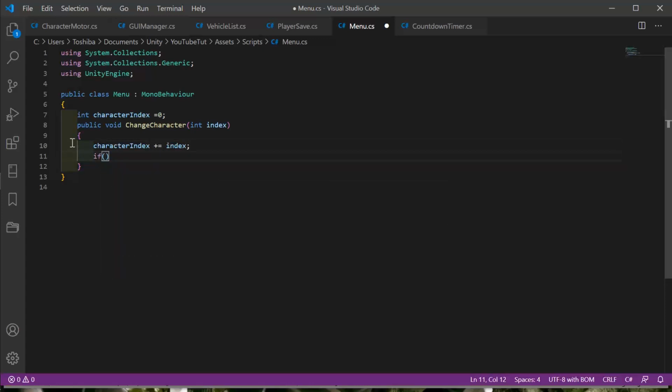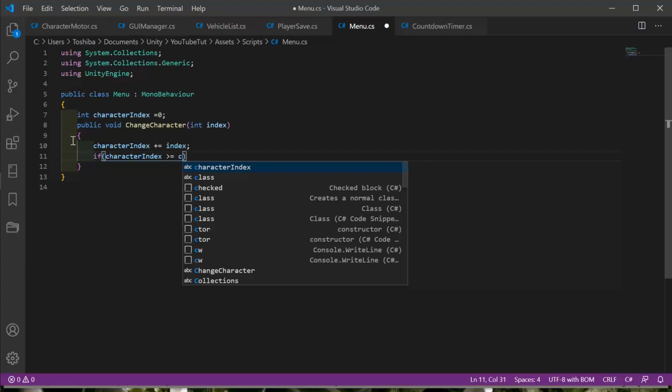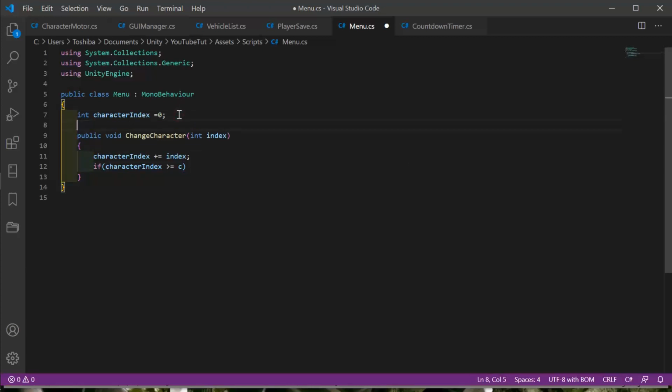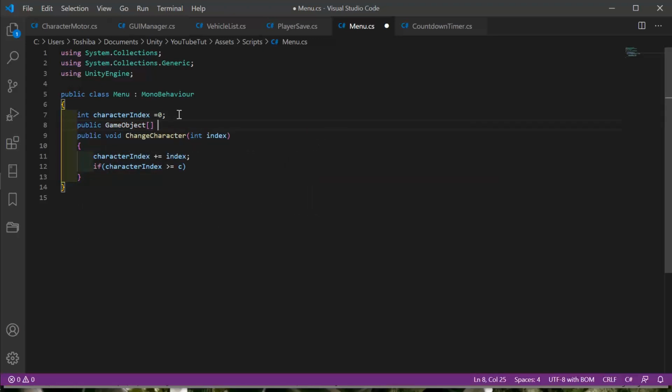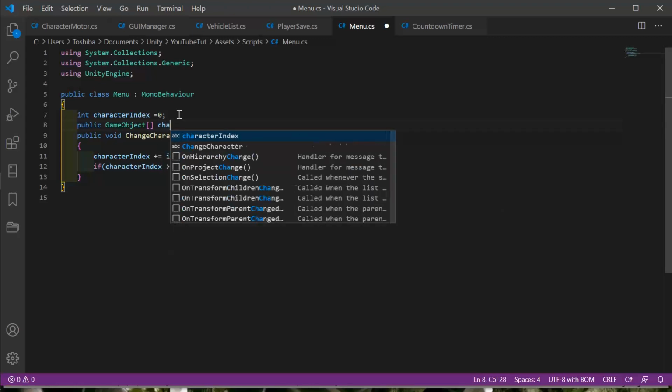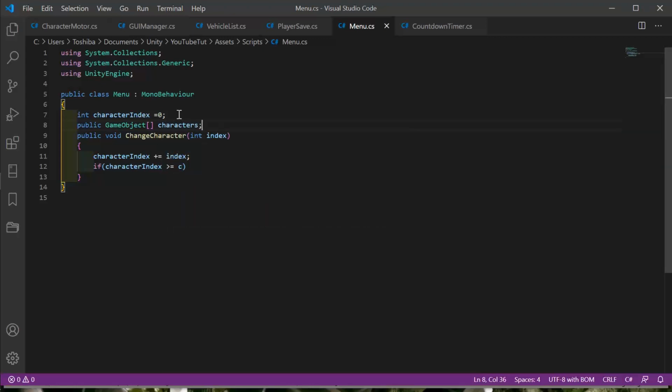Now we say if character index is greater than or equals to, you need a game object that is going to house all our characters. You can have more than 2 characters, but I just made it 2 here to show you guys the basic deal, how it works. Let's call these characters. You can also do this for motor racing, bike racing, any form of game where you have to switch between characters, or person, weapon, and the rest of them.